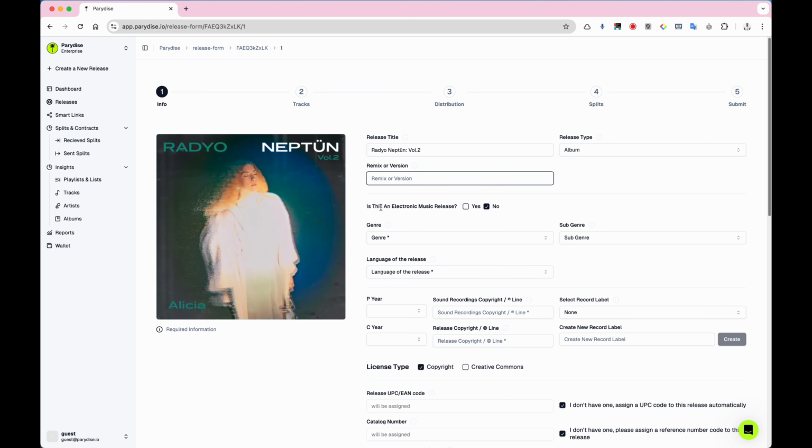So here you are selecting if it's an electronic music release or not, because there are some genre-specific stores like Beatport that only accepts electronic music. So here you should be choosing electronic music to enable delivery to electronic music only stores. In this case, I'm not choosing electronic music release because this is not a Beatport type release.